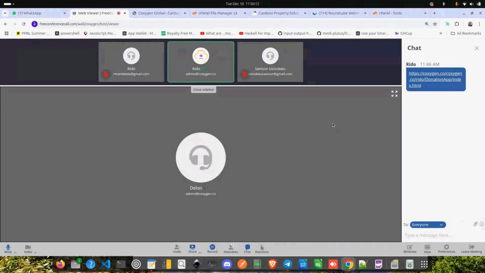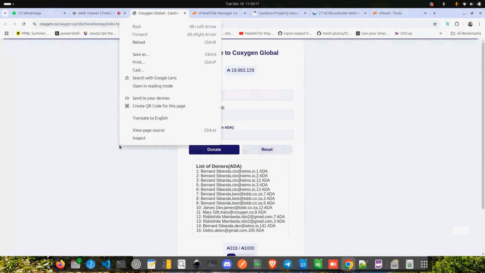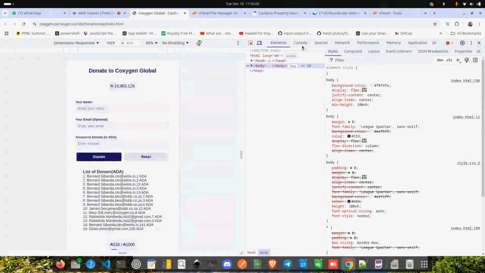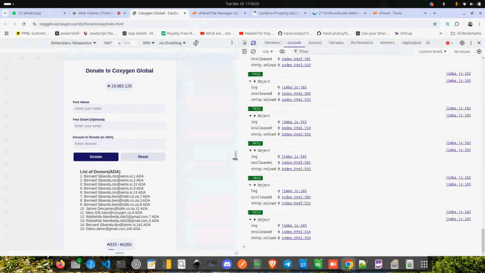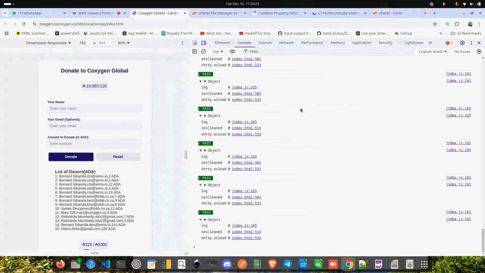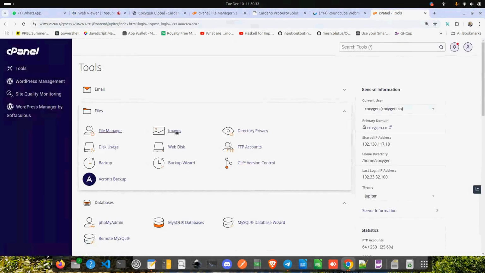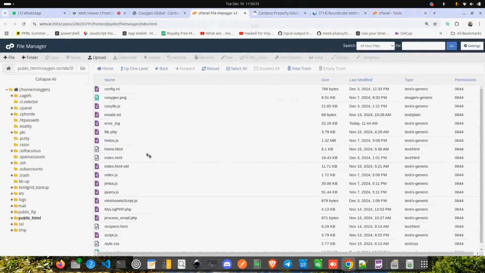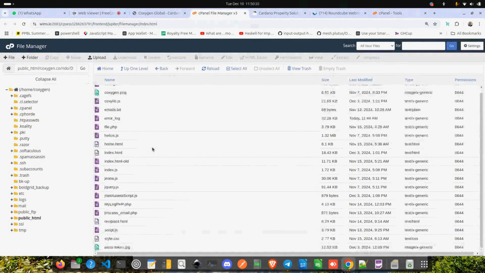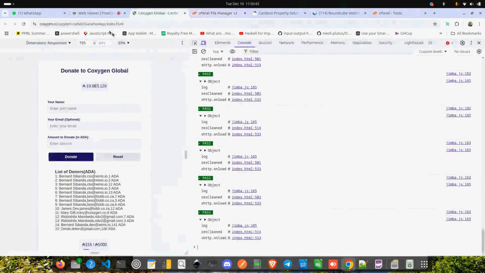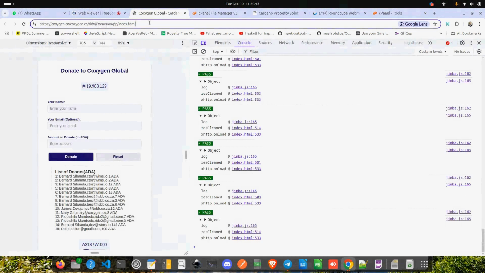Right, can you see my screen? Here is the donation app. I'm going to go to the console. This is where we are. This site is the actual code. So the code is this one here. This is the one that is running the donation app index HTML.